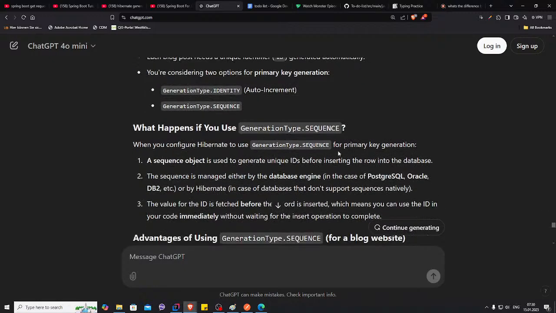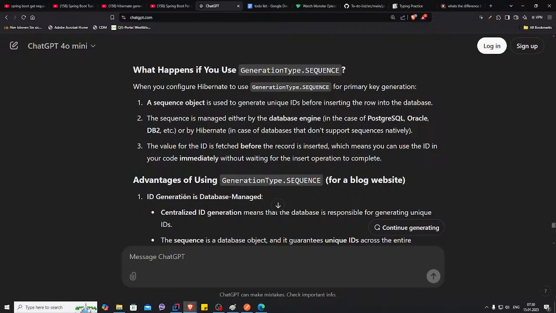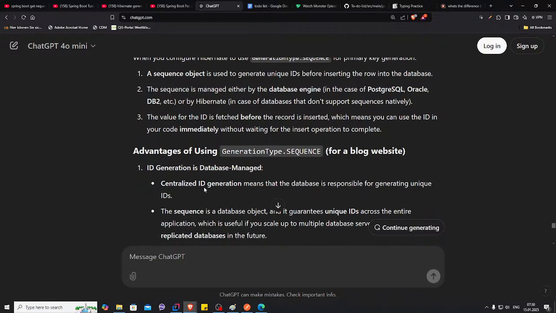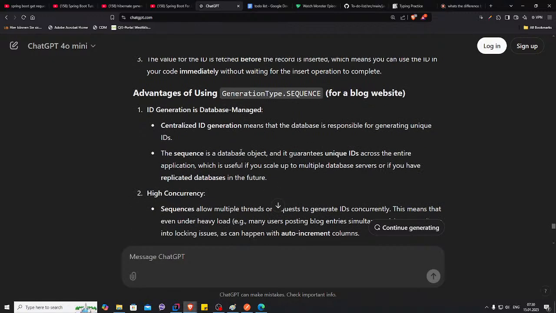When you configure Hibernate with a sequence for a primary key, a sequence generator is used to generate unique IDs. The advantage of using centralized ID generation means that the database is responsible for generating a unique ID. The sequence is a database object and it guarantees unique IDs across the entire application, which is useful if you scale up to multiple database servers or if you have replicated databases in the future.